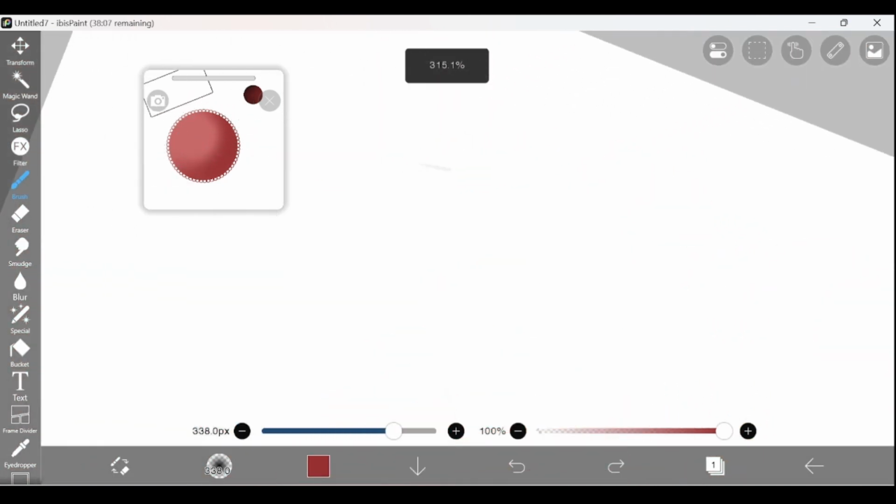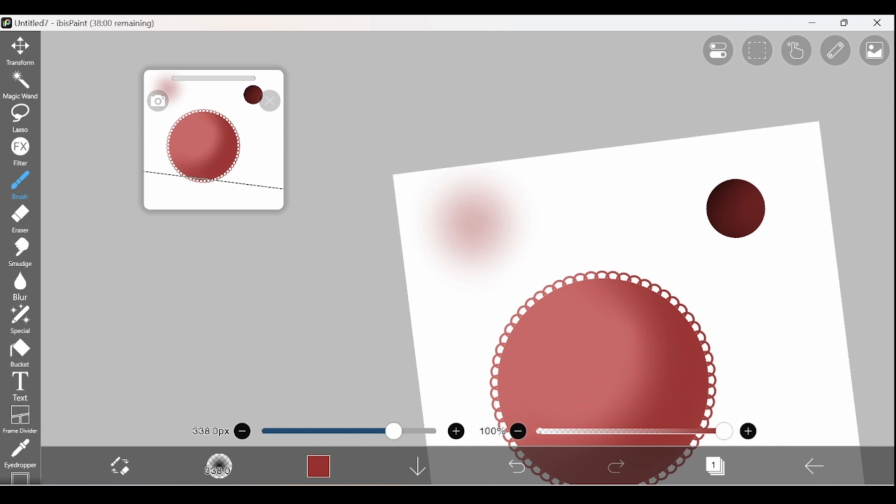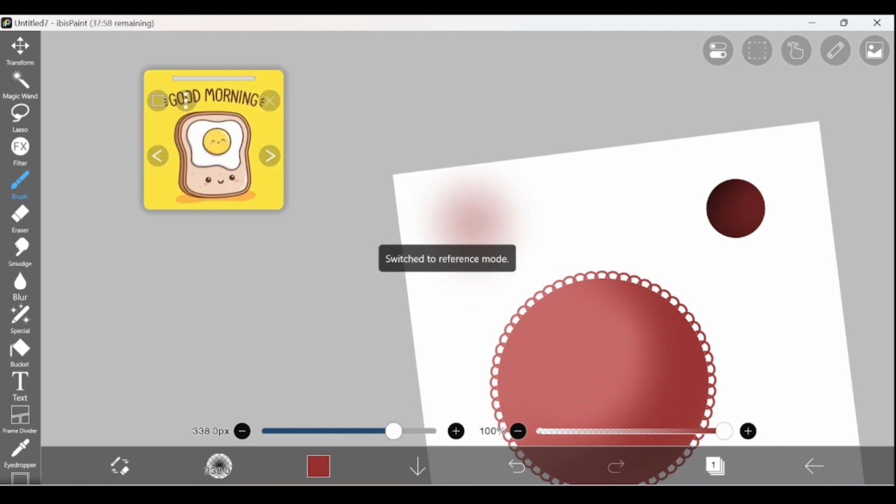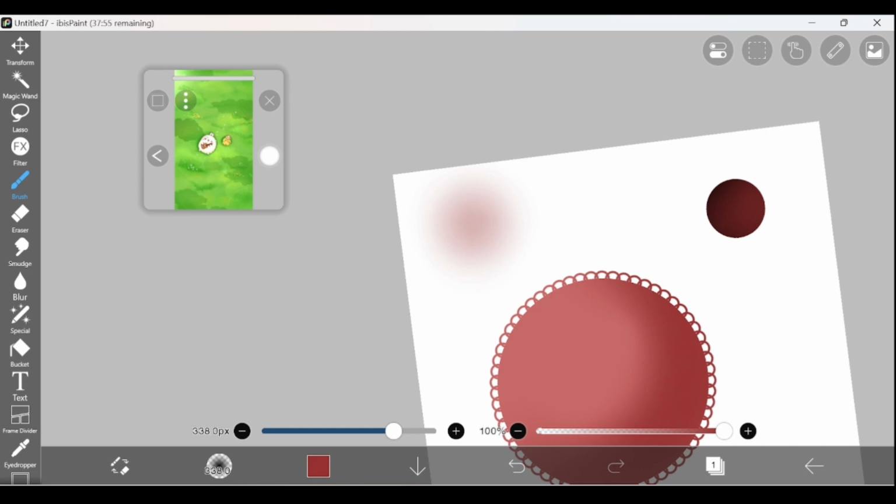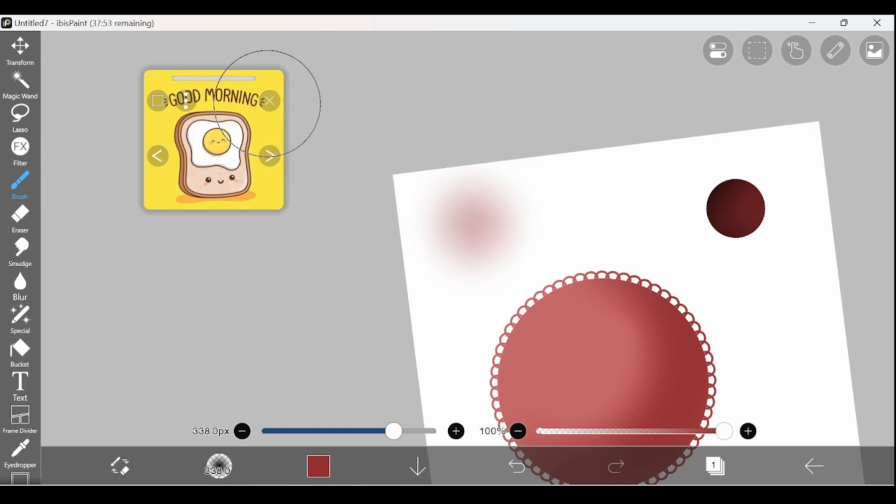Because sometimes it happens we are doing something here and then something there, and then we realize our whole artwork is not in place. So the reference window really helps. Also, you can import certain pictures. For example, I imported these pictures as my reference for certain artworks.